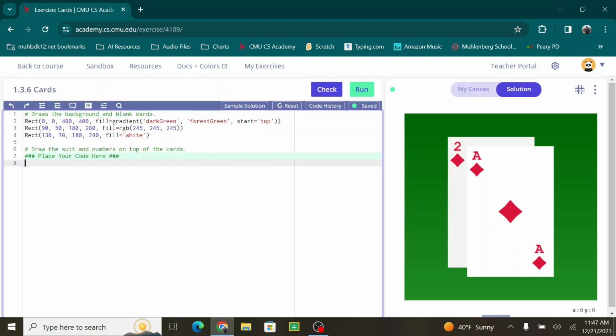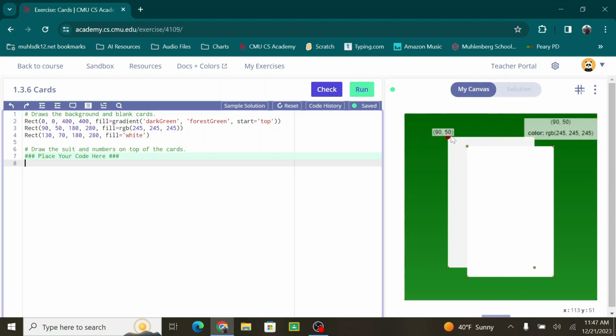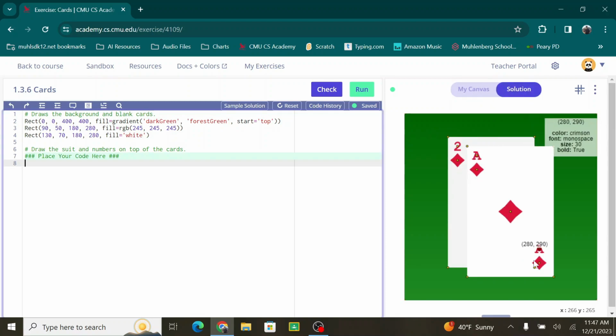Here we go. So we have our cards. This is what it needs to look like. This is what we have. So we don't have any of the labels, and we don't have any of the diamonds here either.